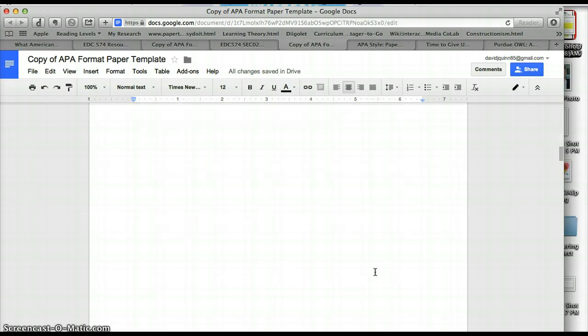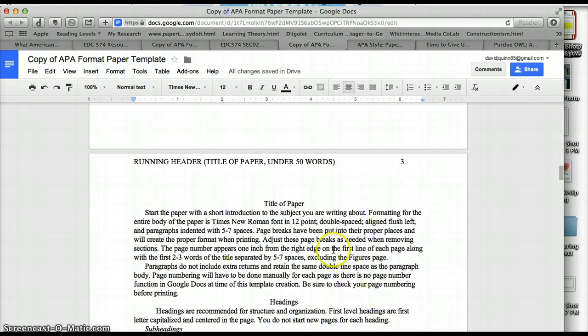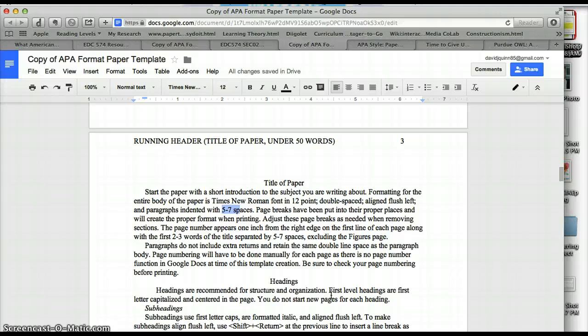So after the abstract comes the paper itself. You will post the title of the paper centered again. You'll start with your introduction. Make sure it's in Times New Roman font, double spaced, paragraphs indented 5 to 7 spaces. The page number should appear 1 inch from the right side of the edge on each page. Paragraphs should not include any extra returns, so you don't need to space it out something obnoxiously long.